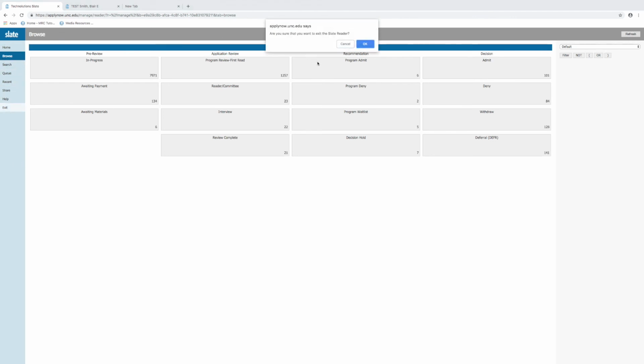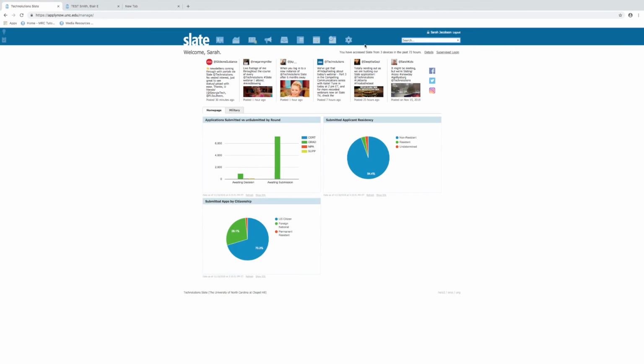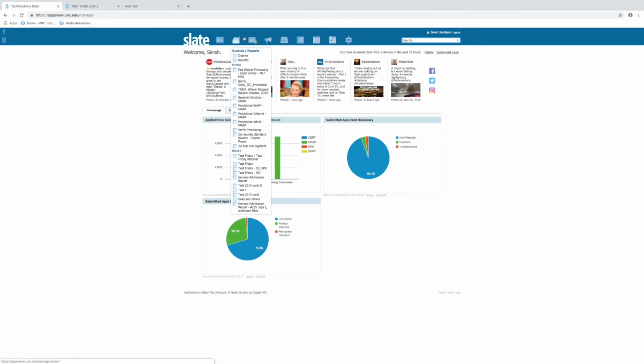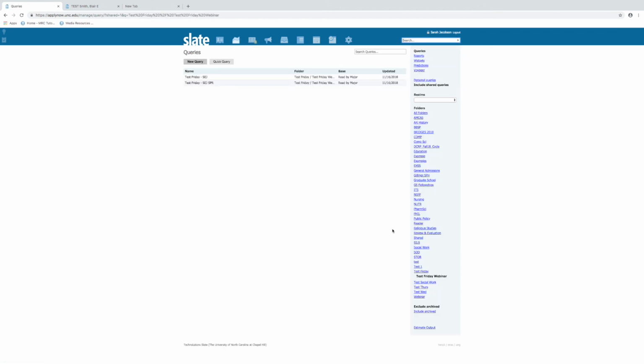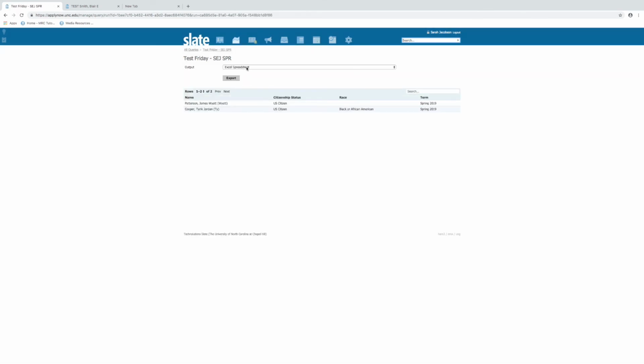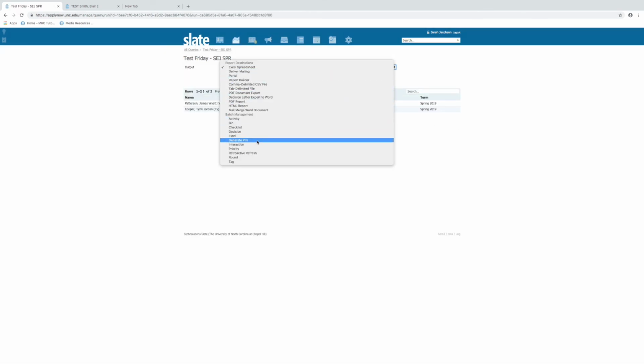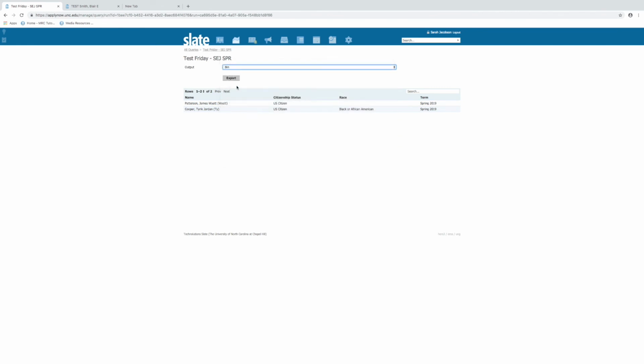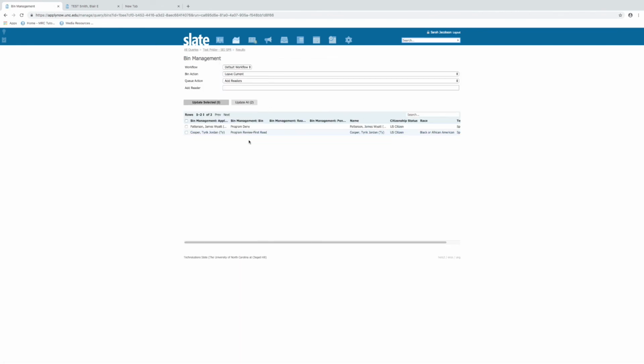You also can use a query, though, to add applications to different bins that you have access to, and also to add different readers. So we'll navigate back to the queries. And again, we'll use that Test Friday query that we wrote. So we're going to run this query. For your output, choose bin and export. And from here, you can set the bin.